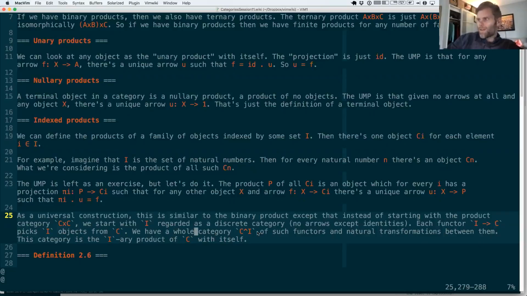Then we have a whole category of functors from I into C, and natural transformations between those functors. And that category is the product of C with itself, like I times. So rather than being the binary product of C with itself, like the product category C cross C, it's like C cross C cross C cross C, like I times. Make sense?